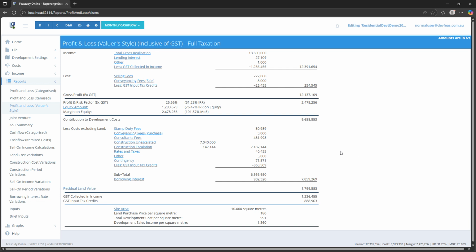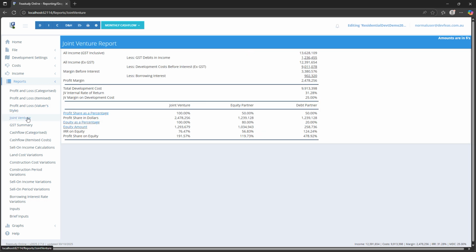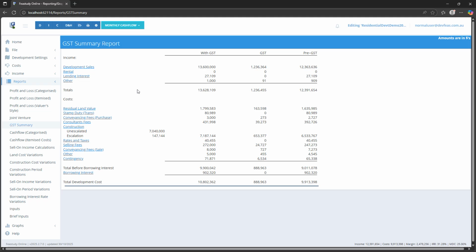The next report is the Joint Venture report, which shows the financial returns for each of the 2 joint venture partners when a set of joint venture data has been entered for the development. The fifth report is the GST Summary report, which displays a summary of the GST inclusive, GST and pre-GST amounts for each of the development's costs and income categories.